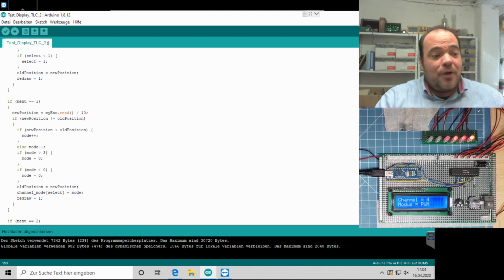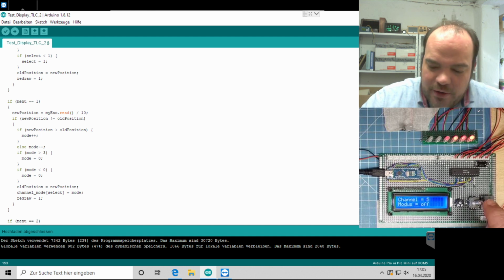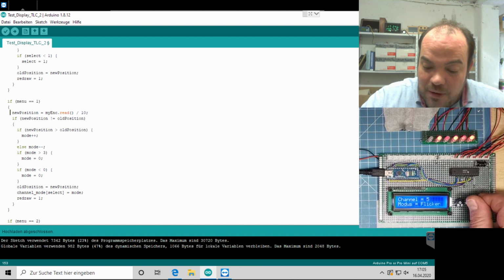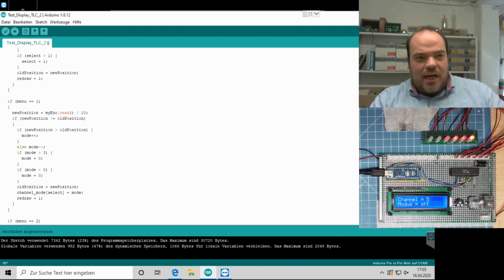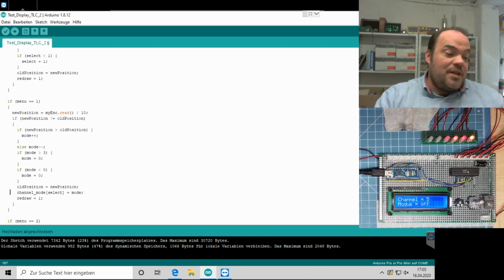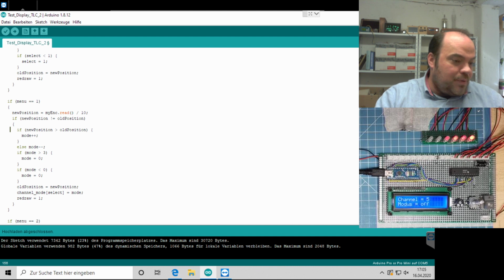Okay. If menu equals 1, so when we go to number 5 now. I know I could also use this. When we are in menu mode number 1, it's a little bit different. And here's already something like the heart of the code. So if menu equals 1 and the encoder changes the value, if new position is not the old position, it executes this part of the code.